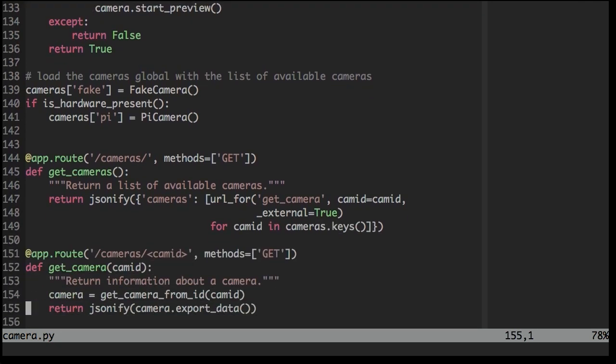So all that is left is to look at the routes. So let's see the two GET requests. Here's the cameras slash. This is the one that returns the list of cameras. And you're going to see that this is almost identical to the database example. The only difference is that instead of a database, we have a dictionary. But we go through all the elements in my cameras dictionary, and for each one, I call URL for. And that gives me the URL for each camera. So I will return that list in a dictionary indexed by key name cameras.